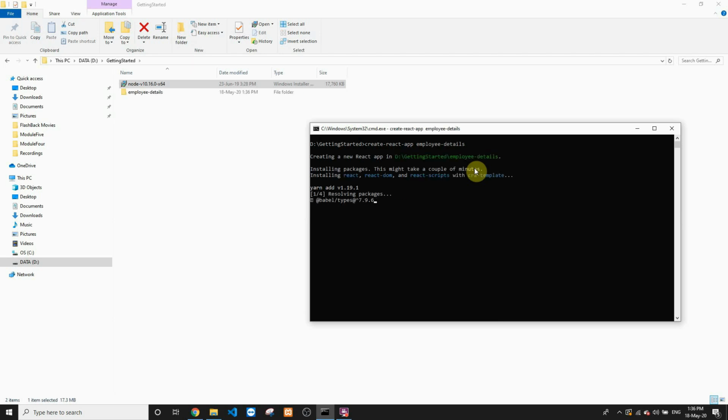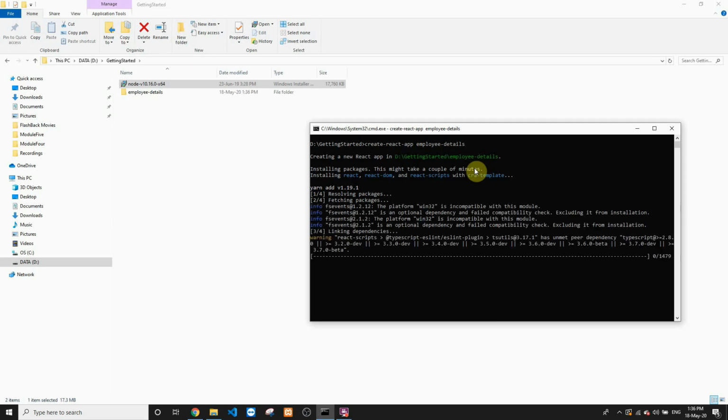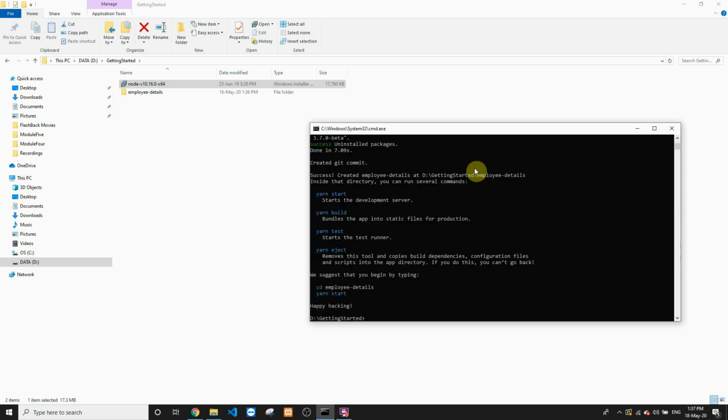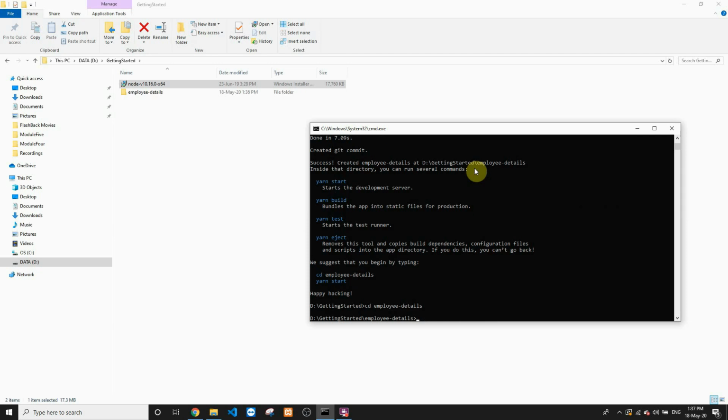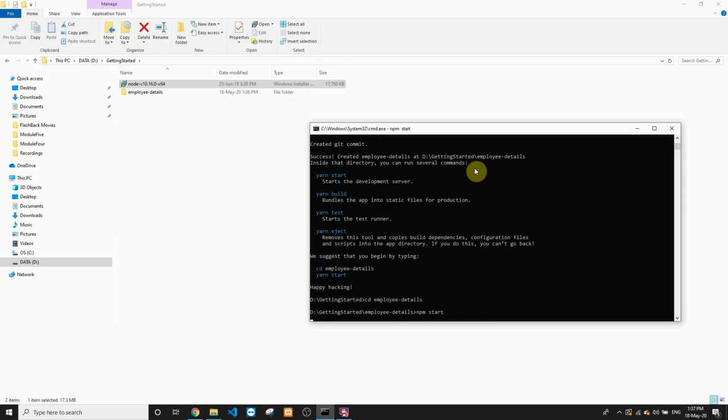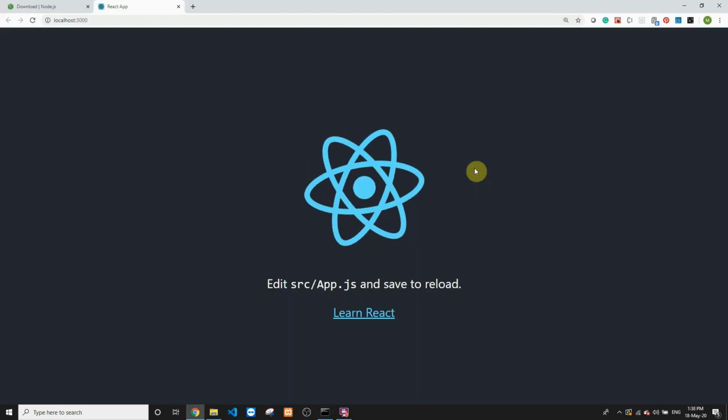Again, we can see certain steps getting performed in the background. This configuration will take around 3 to 4 minutes depending upon your network speed. As soon as you run this command, you'll have a basic React application up and running in your system. I have to go inside this folder, employee details, and inside this folder, I'll run a command called npm start. As soon as we run this command, we'll see a basic application up and running inside our browser.